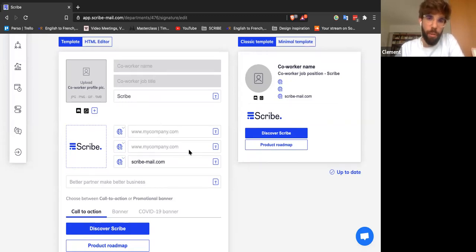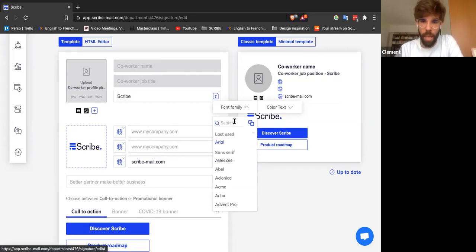Concerning the other fields, you can really create whatever you want. At the end of each line, you can personalize your signatures. Here you have the font family. You can search for one. You can easily copy-paste your choice onto every field, so you don't have to type it several times.